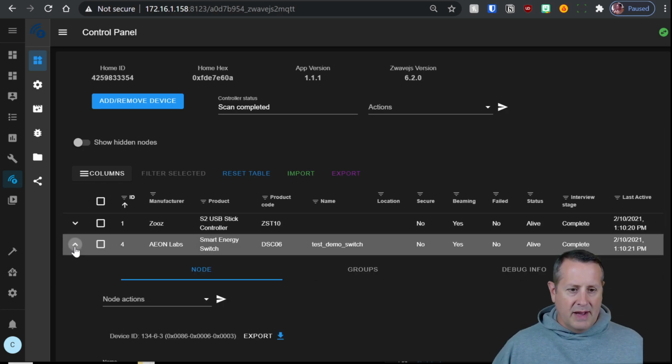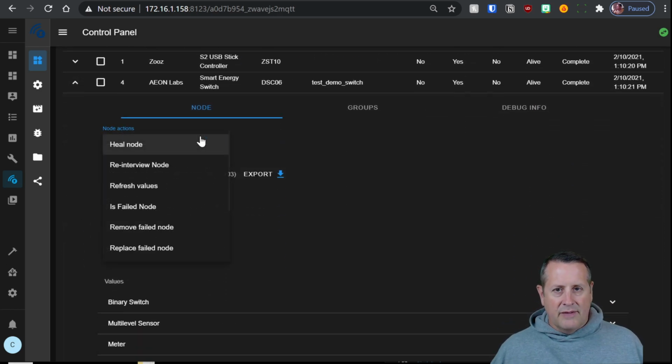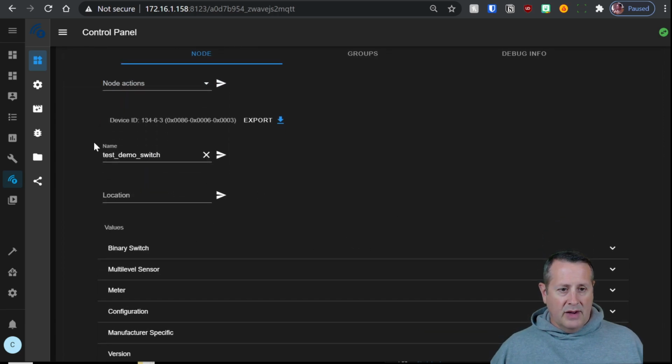Now you can click the drop-down arrow here, and you've got node actions. So if the node is not showing what you think it should show, you can re-interview the node, you can refresh the values, and then do some other queries here. You can set the name, you can set the location, and again, this comes across in MQTT, but not in the integration between the Home Assistant integration and this add-on here.